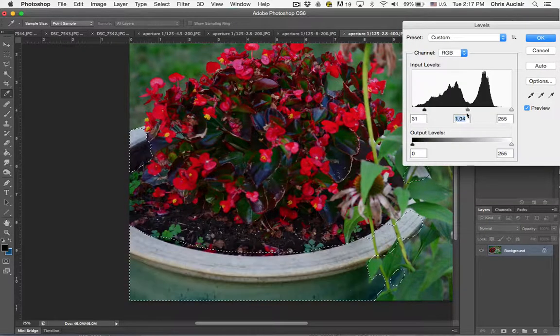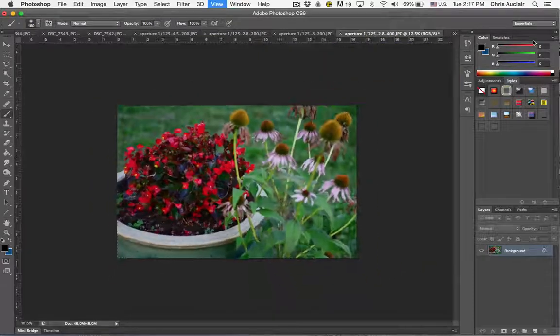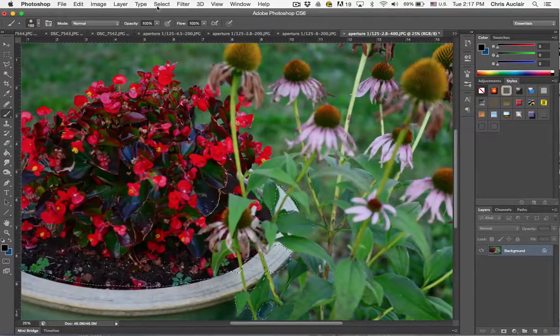Now there's no particular reason why we'd want to darken the pot. Maybe it was just a little too bright. There you go. And let's add one more effect to this pot.